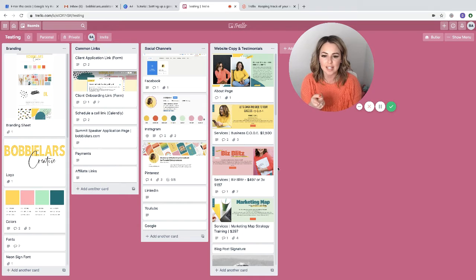But these are just things that I've used. These are ways that I've used Trello in my business to stay organized and on top of things and communicate with the team. And then it's also the way that I've created and set up boards for clients and for companies that I've worked for in the past.